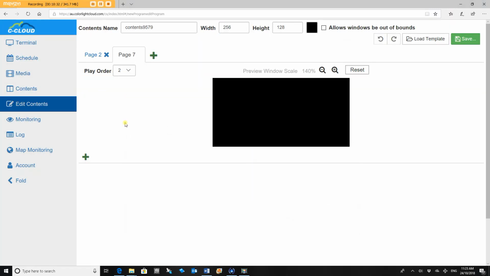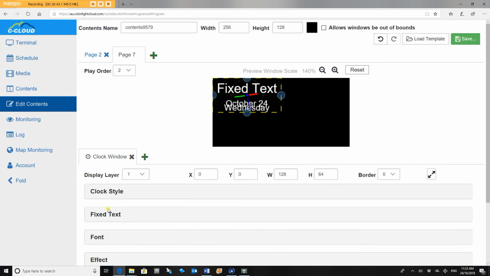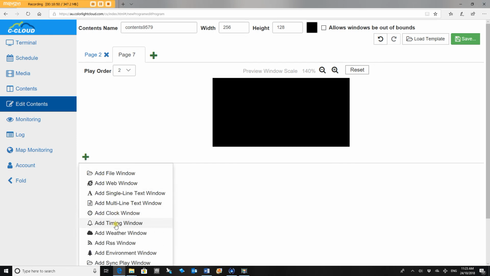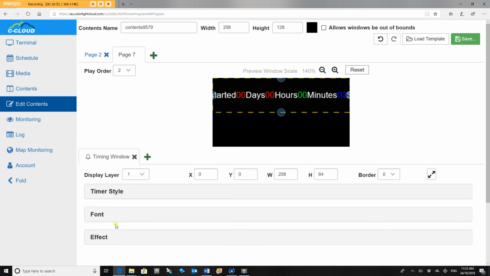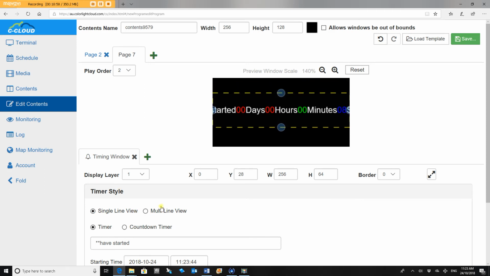Some of the other functions you can display on your sign, they're all down here. We're going to look at clock, countdown or timing, weather and temperature. So let's look at the clock window. This is really a countdown feature. Not the clock window, the timing. So let's do that again. Add timing window. This is what we want to work with. And let's have a look at timer style. Single line looks a bit messy, so I like to just go to multi-line view.